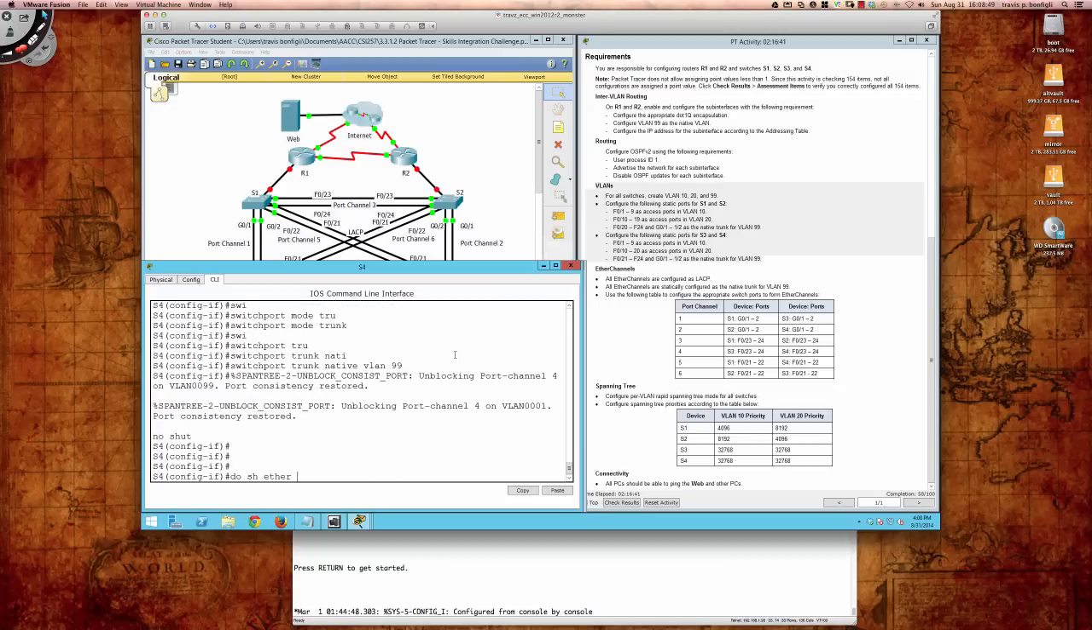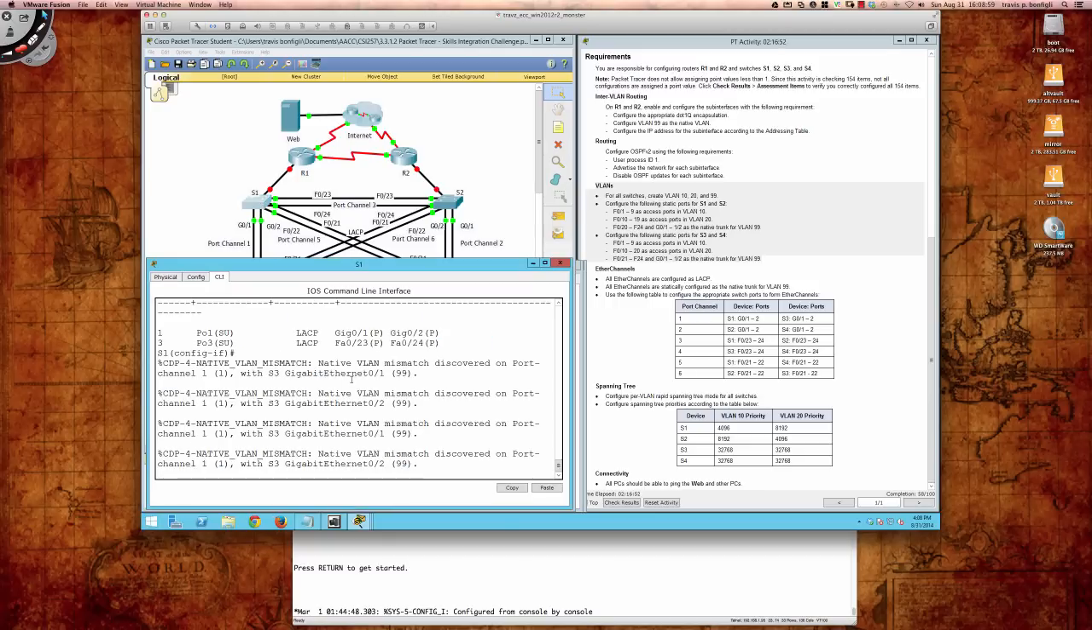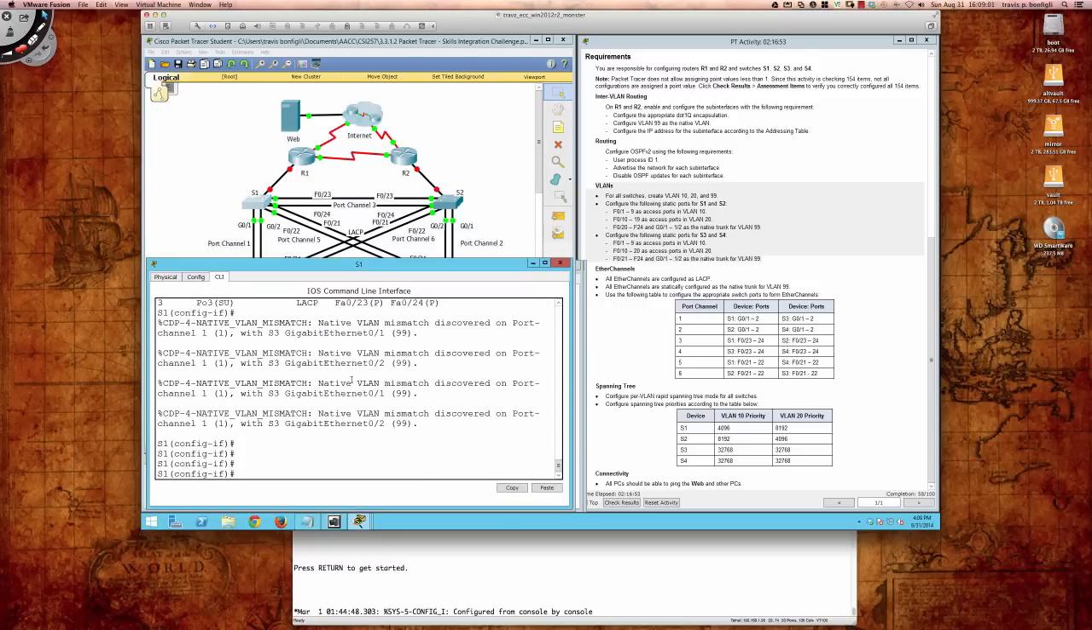So do show etherchannel summary on switch 4. And we're looking really good. All right, so switch 4 looks great. All right, on to the 5th EtherChannel. All right, so this is going to be FA0/21 and 22 going over to switch 4.